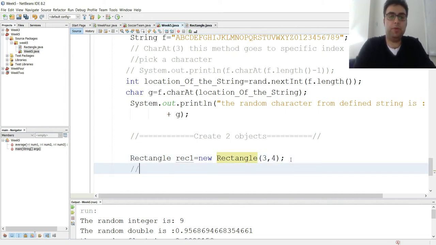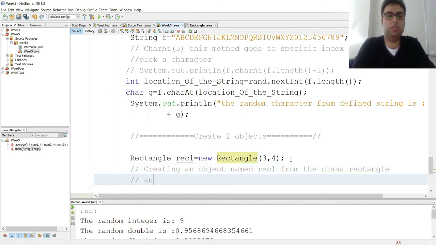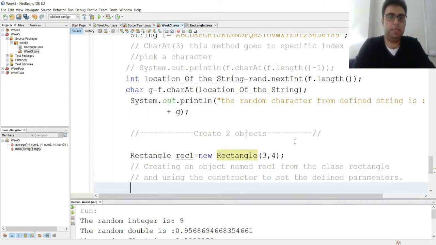So in this case, I'm creating an object named rec1 from the class rectangle, and using the constructor to set the defined parameters, in this case width and length, to 3 and 4. Alright, so let's do another.